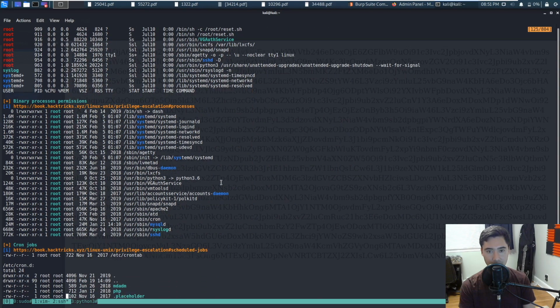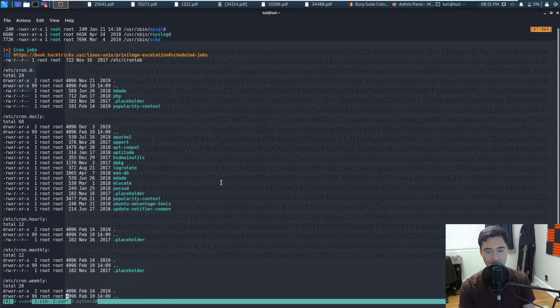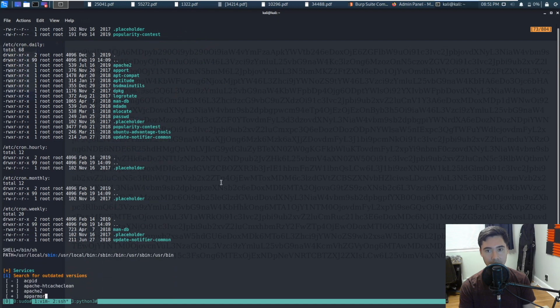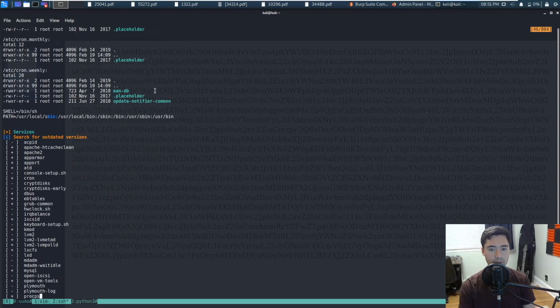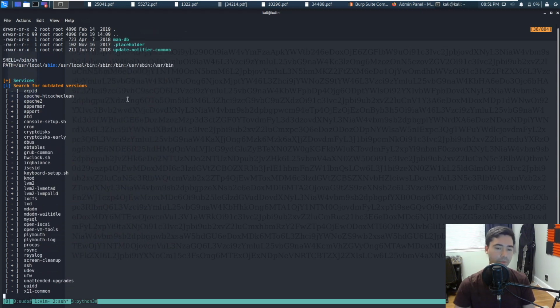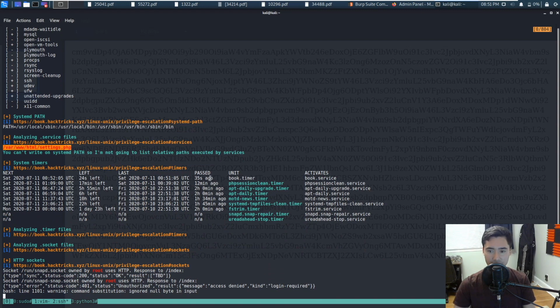So nothing too interesting in binary process permissions. Looks standard to me. Cron daily. Apache 2 could be interesting. AppArmor is outdated. It's probably a minor thing. Won't worry about it too much. And this looks very interesting because book.timer just passed 35 seconds ago, and book.timer is definitely not standard. So we're gonna want to go and investigate this for sure.